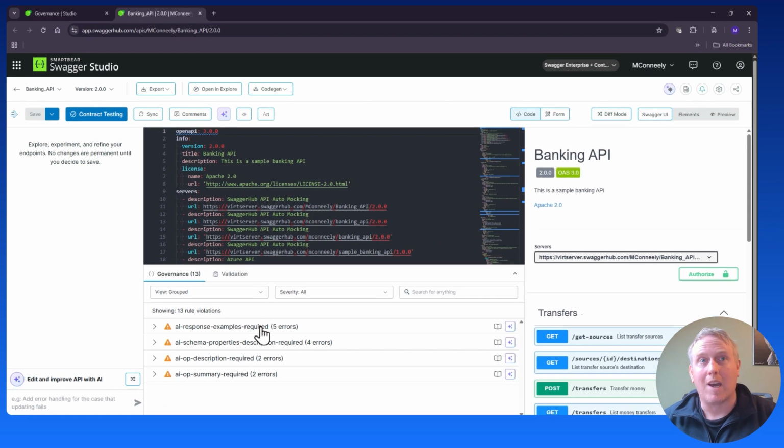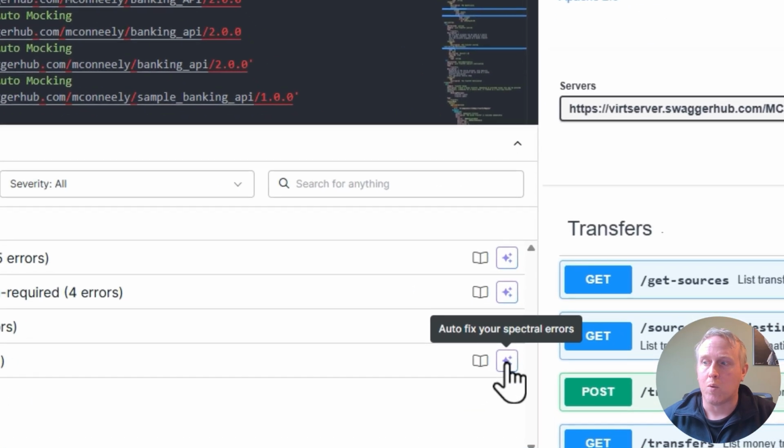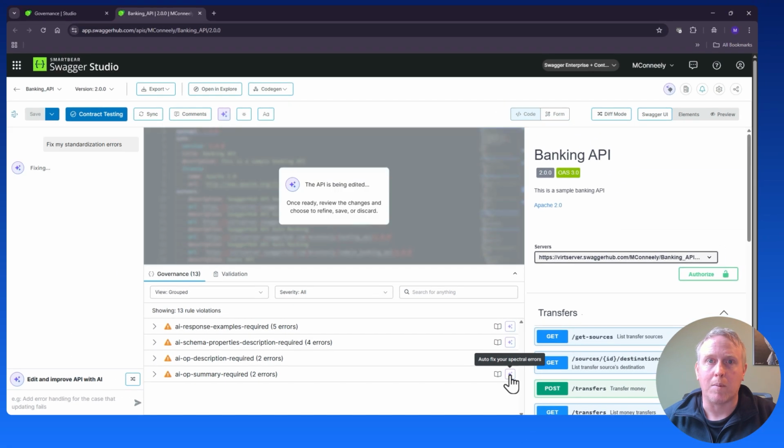But now that we have Spectral rules getting flagged across our API, we need to resolve them. And Swagger Studio has some really powerful capabilities around resolving issues and errors, governance errors or validation errors using our AI capability. So for each of these rules violations, we can auto-fix those using our AI capability.